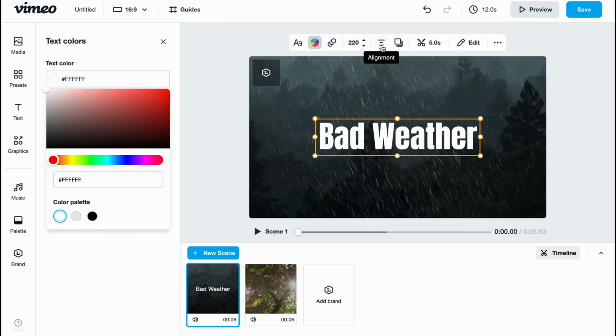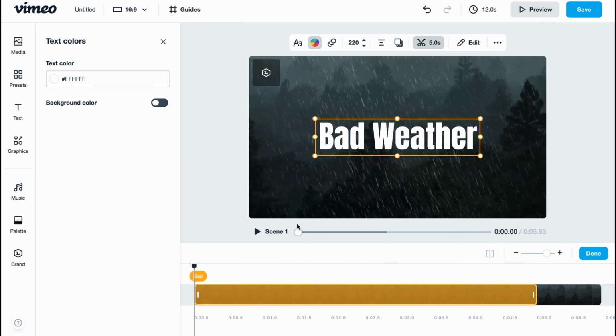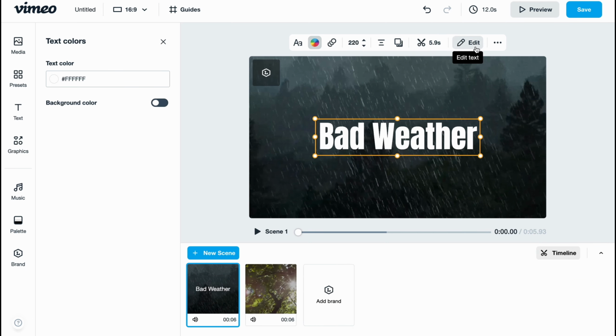We can increase the font size, we can change the alignment, add the drop shadow effect, add the trimming, and so on. So firstly, if we need to be like for full video, for full scene, we need to click on trim and then just increase the size, increase the duration. So let it be like this. I'm going to click on done.